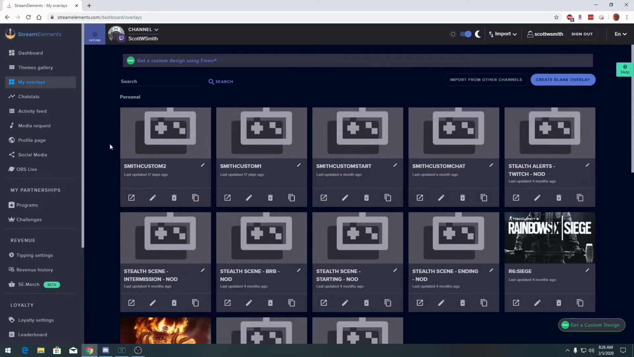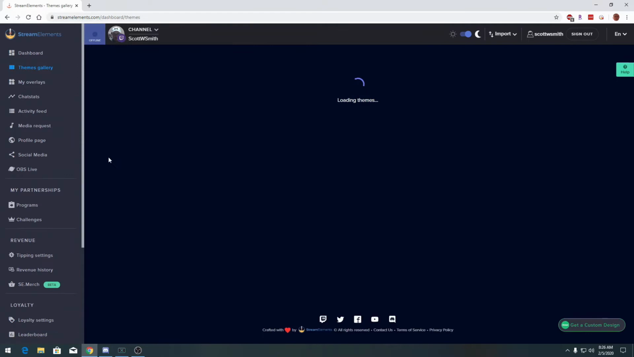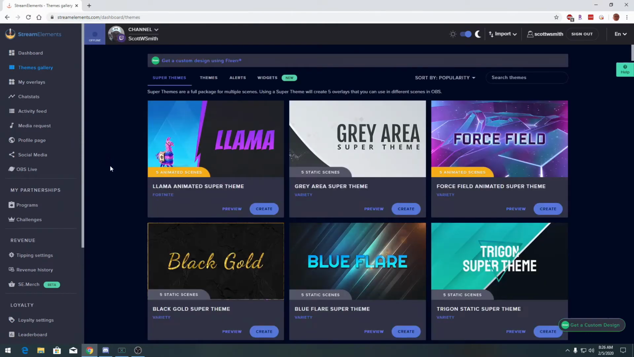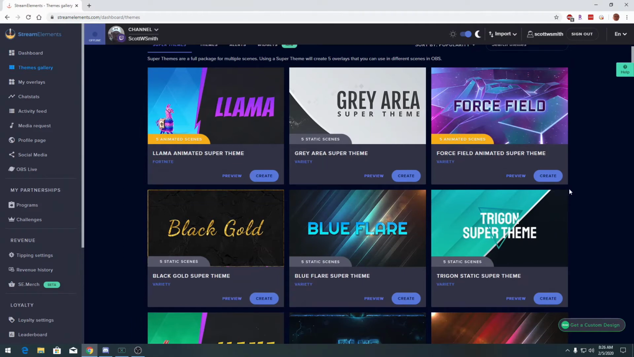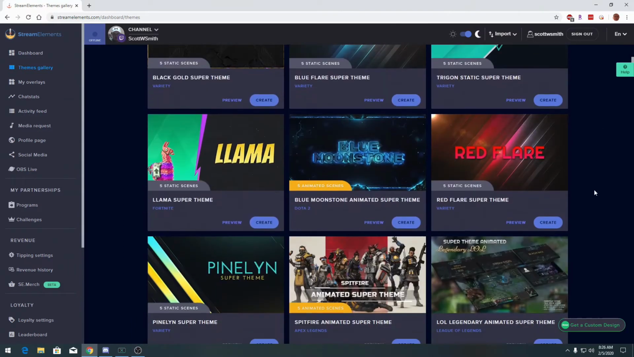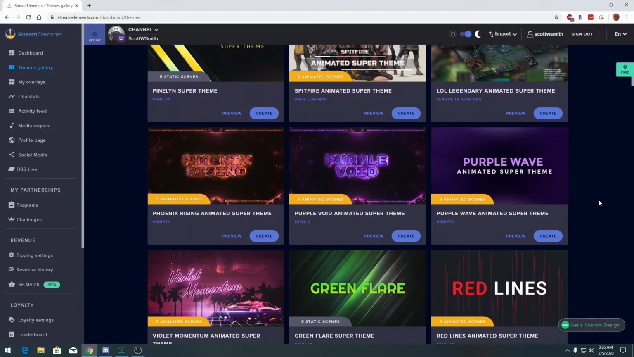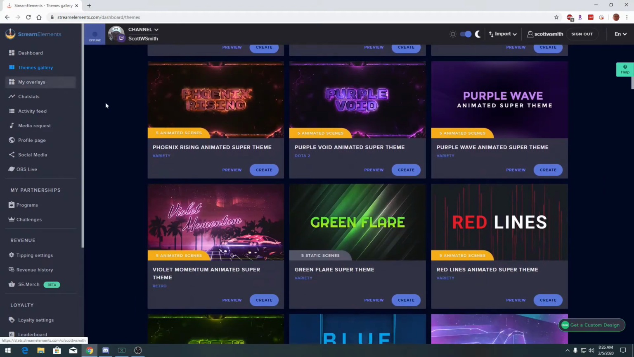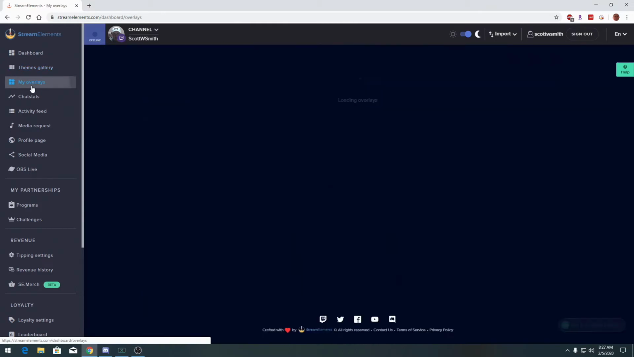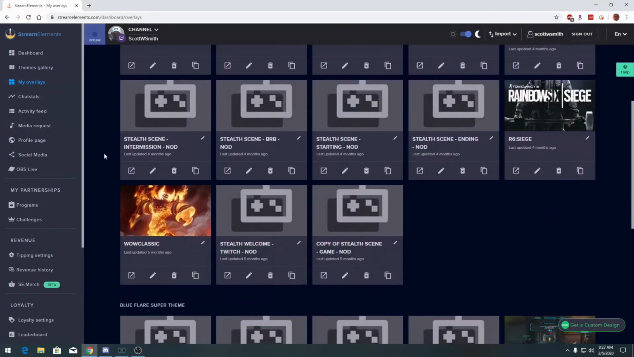So I'm going to select the themes gallery. Now you'll see all the prepackaged overlays that they allow. So black gold, blue flare, force field, red flare, all sorts of things, animated or static. It's up to you. You choose. Okay, from there you're going to go to my overlays.